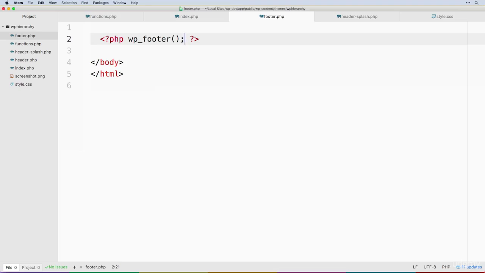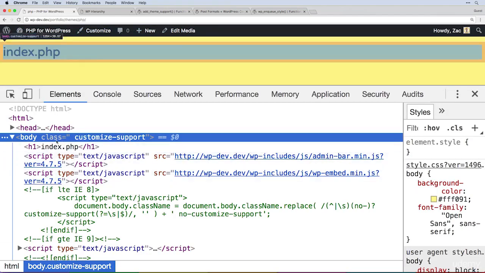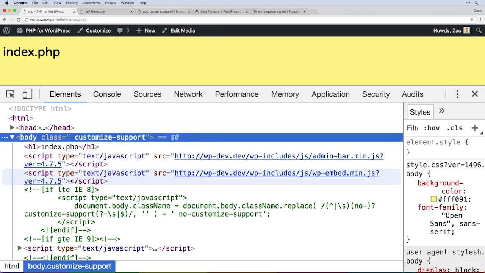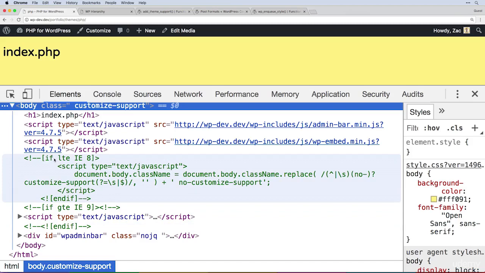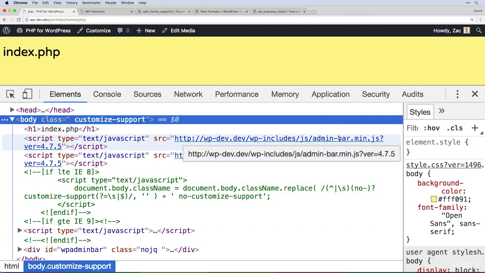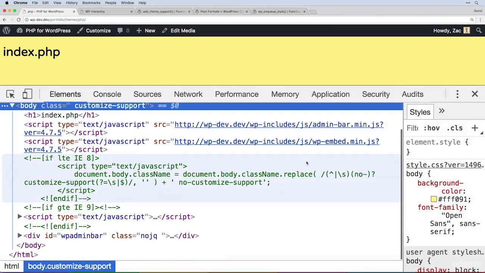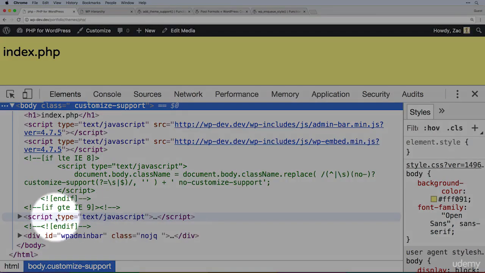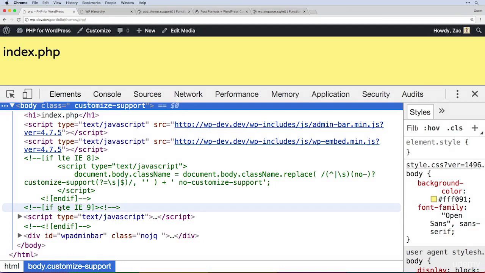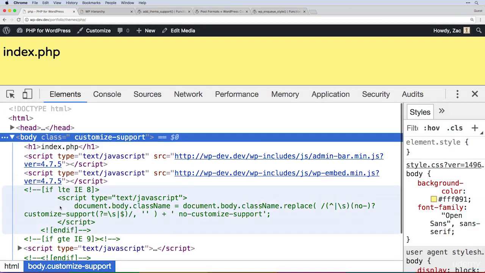And if we come back into our site now and refresh the page, notice that now our toolbar up top is working. And the reason for this, if we open up our inspector and come down into the footer at the end, is that, let's see, we've got our JS admin bar loading, we've got our embed working, and we've got some other stuff down here as well related to the admin bar and all that stuff. So that's the reason that that is going to work now.